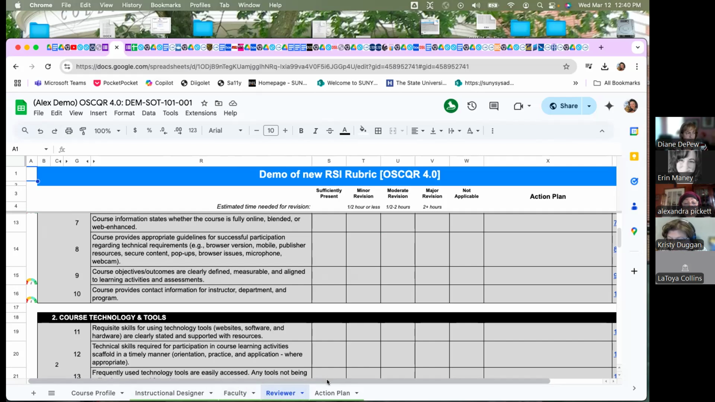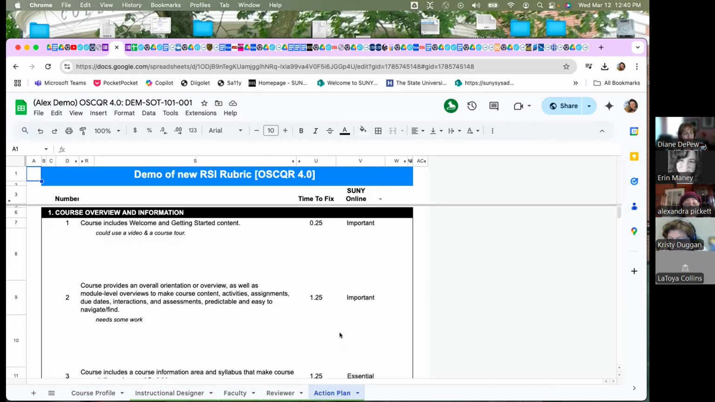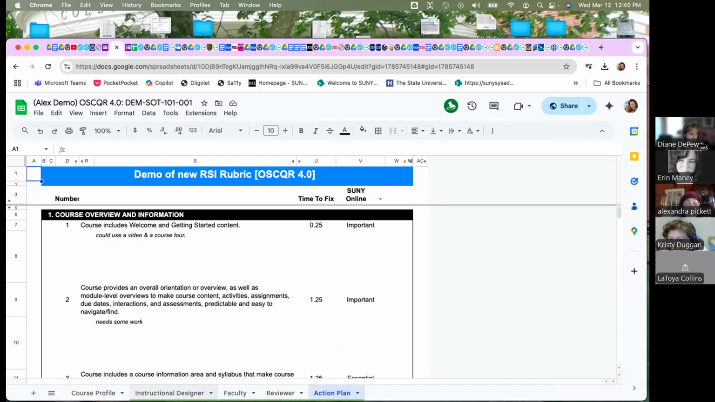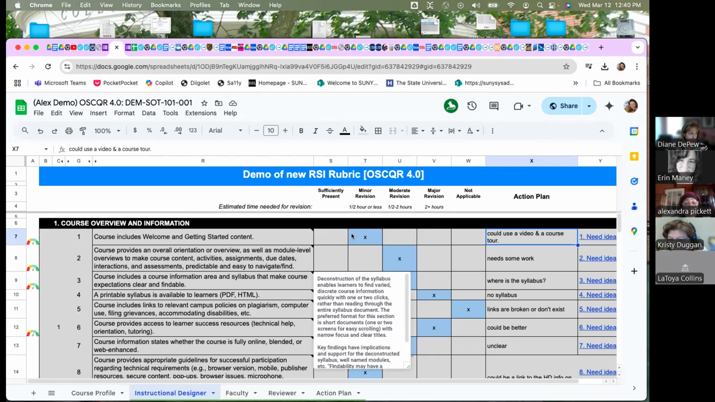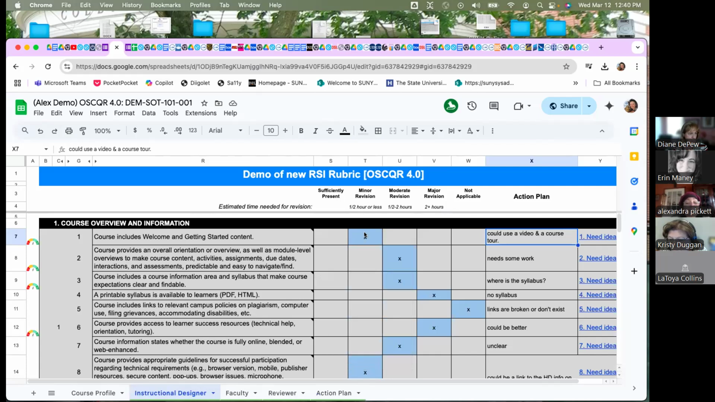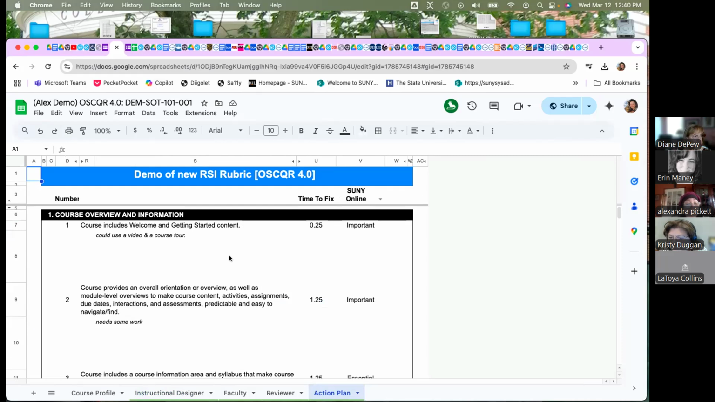Now, the cool thing about the interactive version is that it generates an action plan, and you saw that in the video, right? So when the instructional designer here said that they thought that the course Welcome and Getting Started could use a video and a course tour, their estimation is that this is a minor review that might take a half an hour. That's their estimation. And so when you go to the action plan, you can see that the time to fix is a quarter of an hour, and it's been determined that this is an important fix.